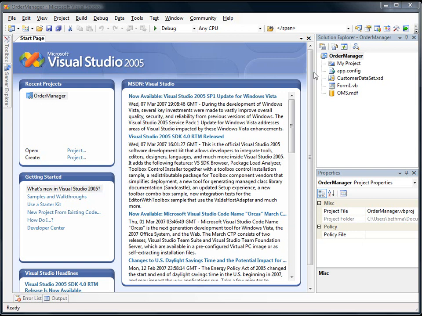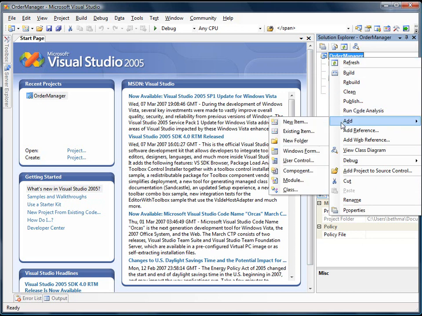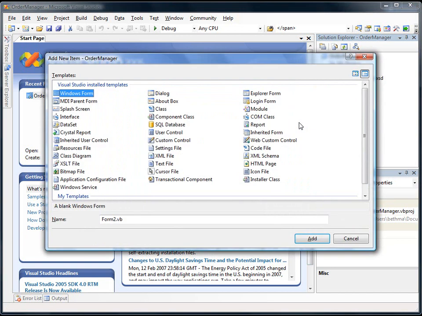So first, let's create a new Windows form. I'm going to right-click on the project, select Add, New Item. And I'm going to select Windows Form, and we're just going to call it Form 2.